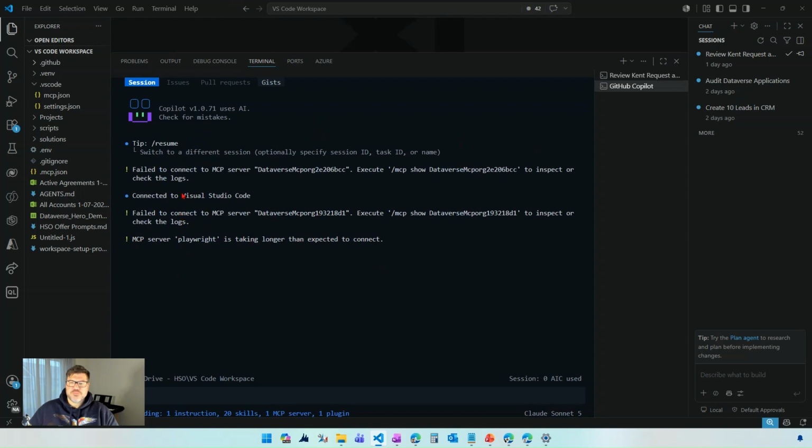So it is going through its paces. It is trying to connect to some of the different MCP servers that I've got connected in my agent harness, and we are just about ready to go. So that's how you launch the Copilot CLI. See you in a second for the second question.